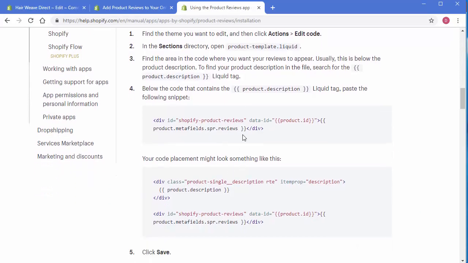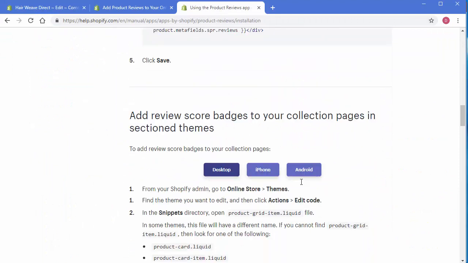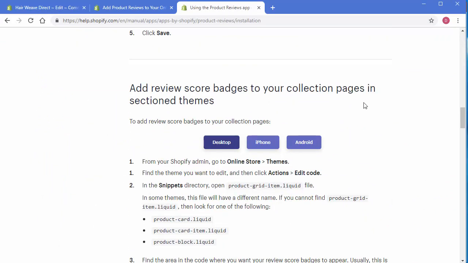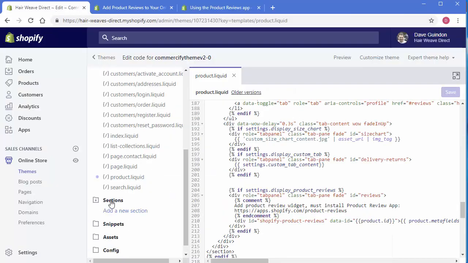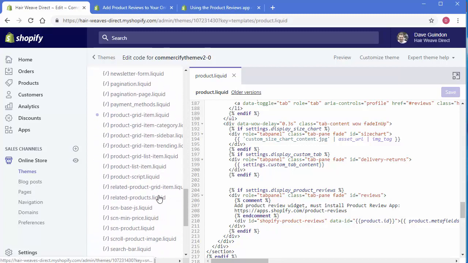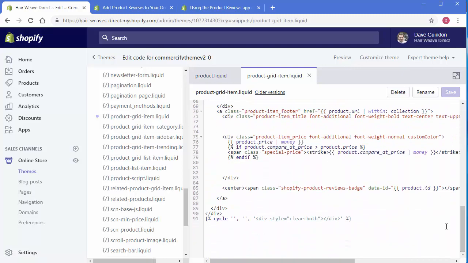You want to place it after the product description, which is usually a nice place to put it, and that's what I did. Then you have another option here to add the score badges to your collections page. You can do that by following the same instructions. You go into snippets and find product-grid-item.liquid. So under sections, snippets, and then you'll see it right here. I stuck mine near the bottom here, and I put a center tag around it.